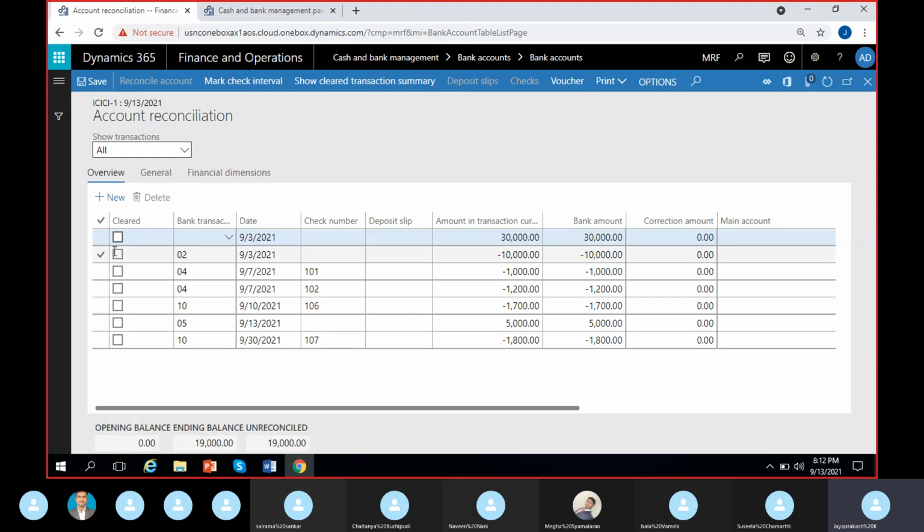If we select one of them, suppose I select this 30,000 transaction here, checked it. Once I check this transaction, see unreconciled balance is minus 11,000. 19,000 minus 30,000, minus 11,000 is unreconciled. If I select this transaction also, I mean clear this transaction, 10,000, there is unreconciled balance of 1,000. So if I select this, it is reconciled. I mean there is no unreconciled balance.